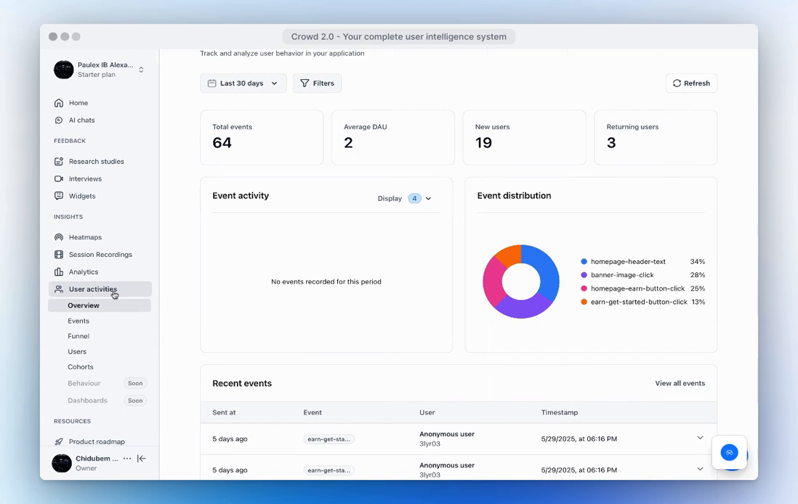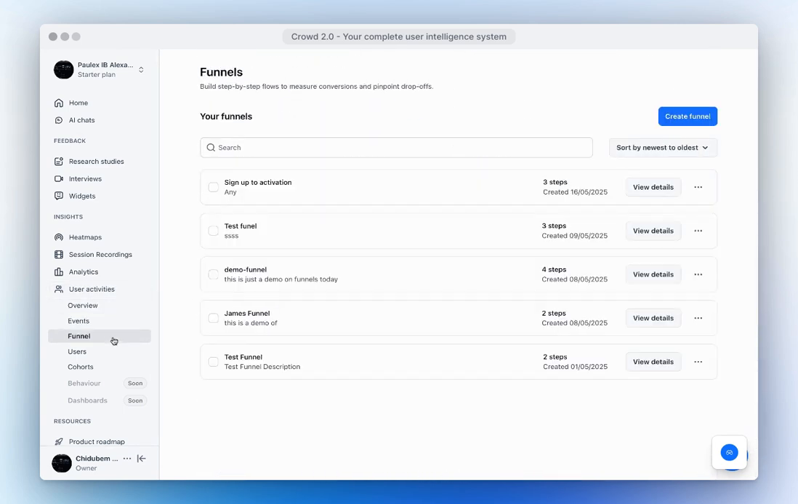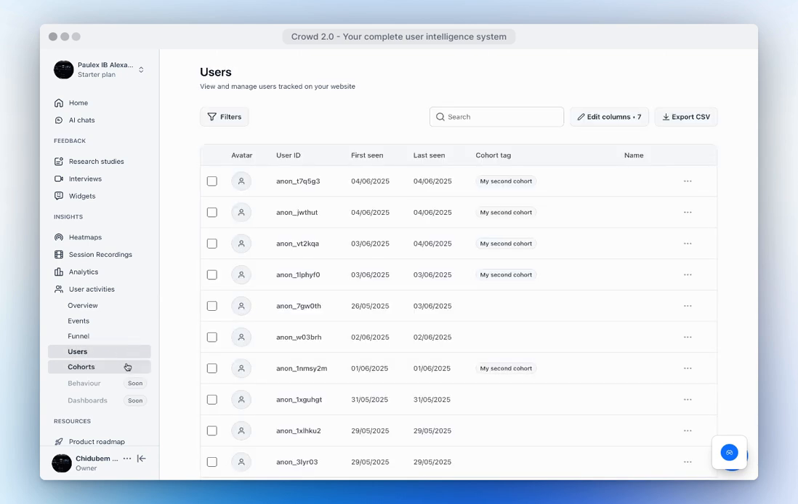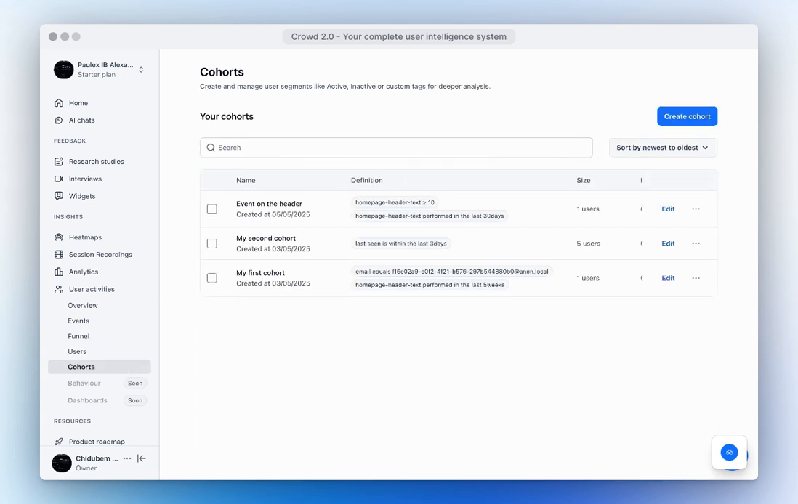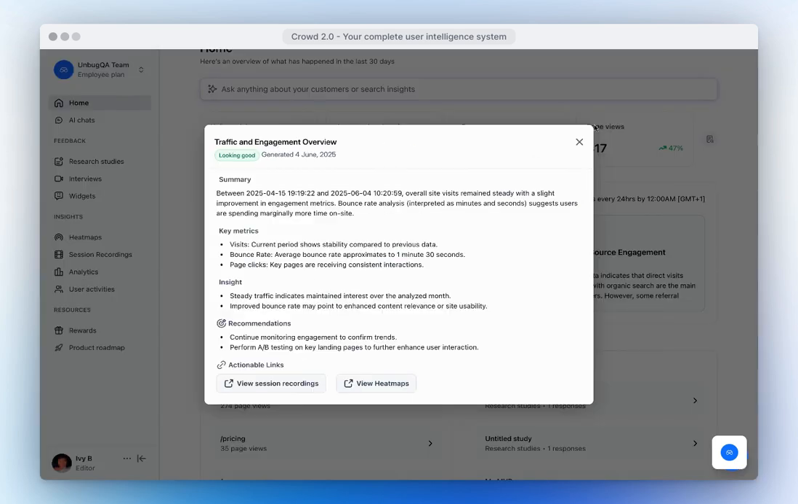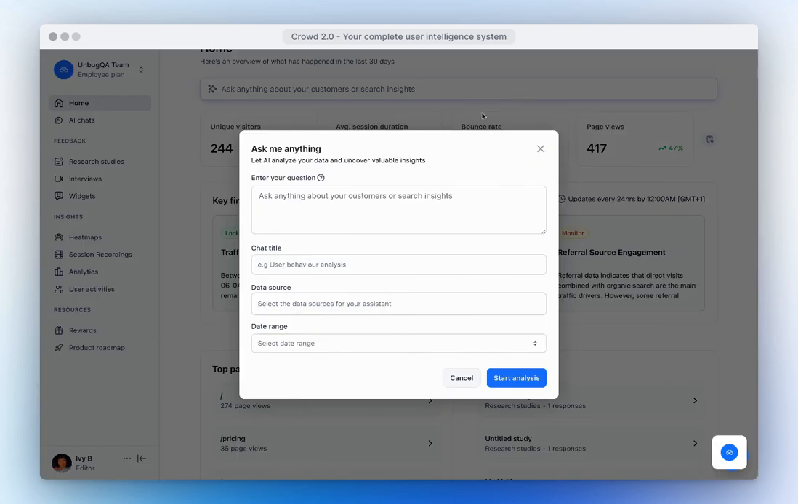Track every step of your user's journey. With user activity, you can create events, build funnels, analyze cohorts, and view everything in one powerful dashboard. Create events that matter to your business, like signups and purchases. Build funnels to see where users drop off in your conversion process, and analyze cohorts to understand how different user groups behave over time.